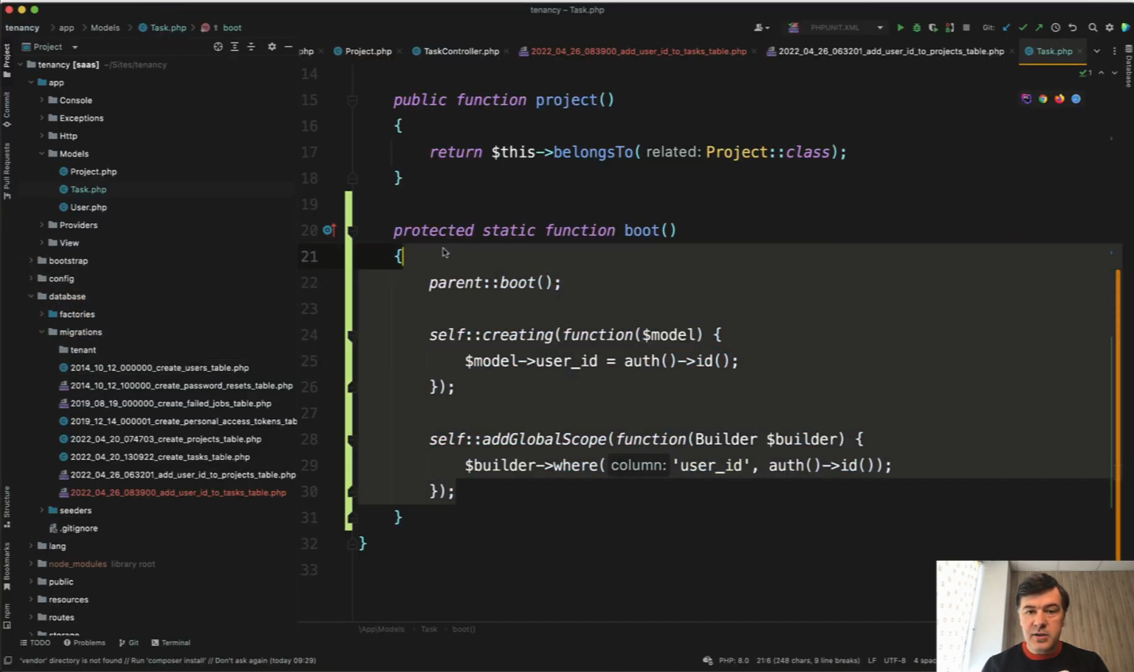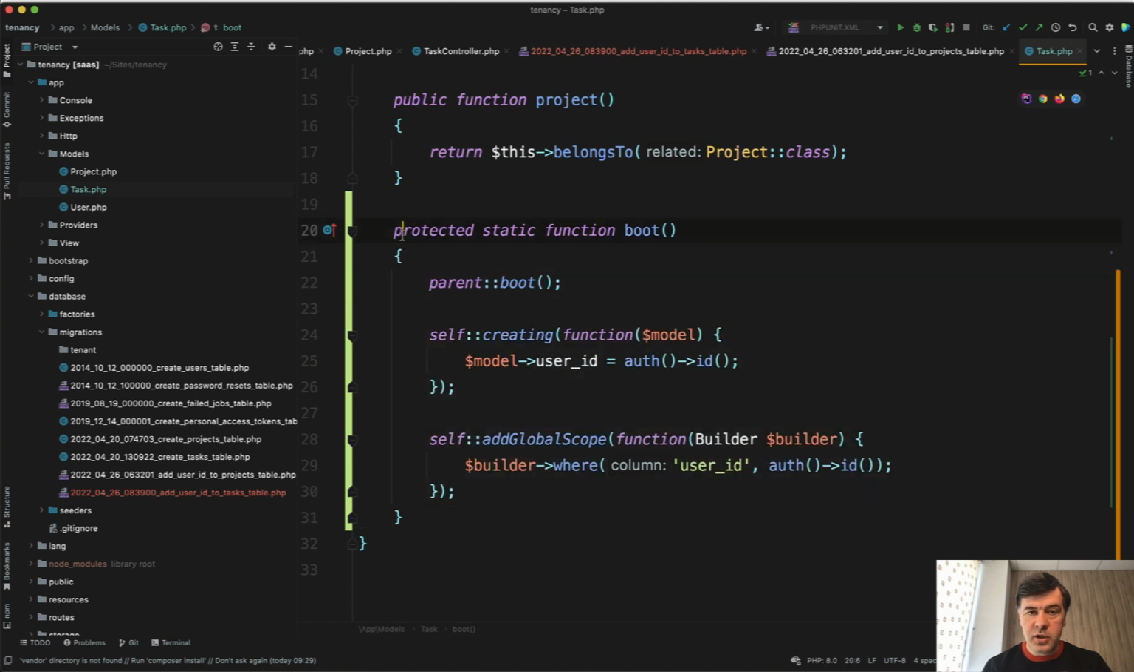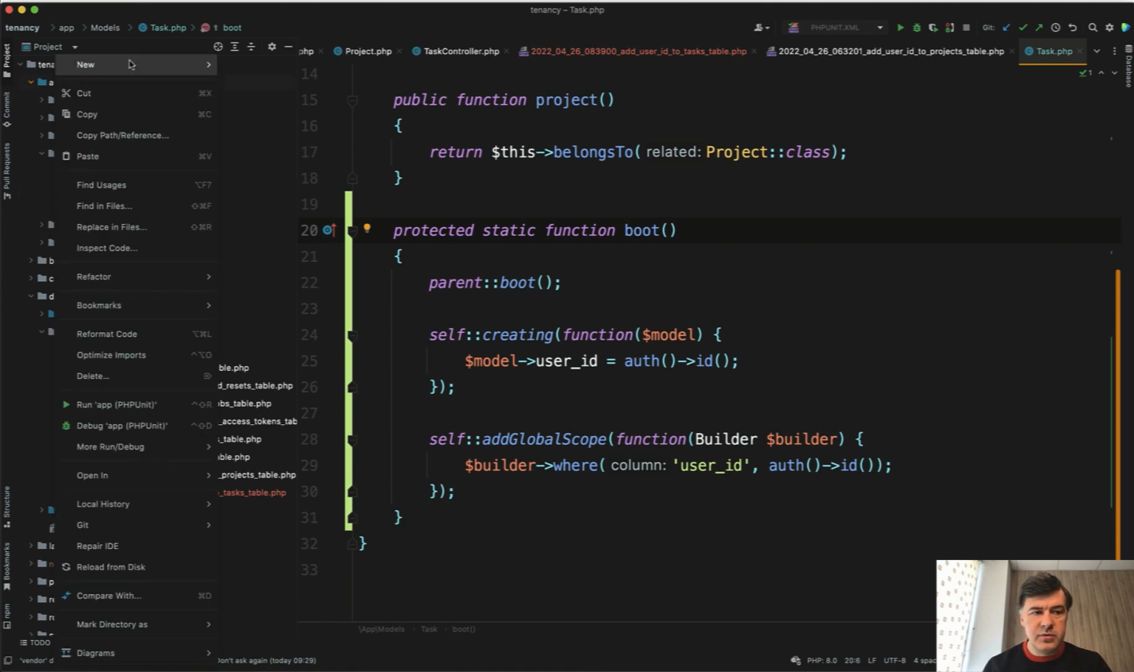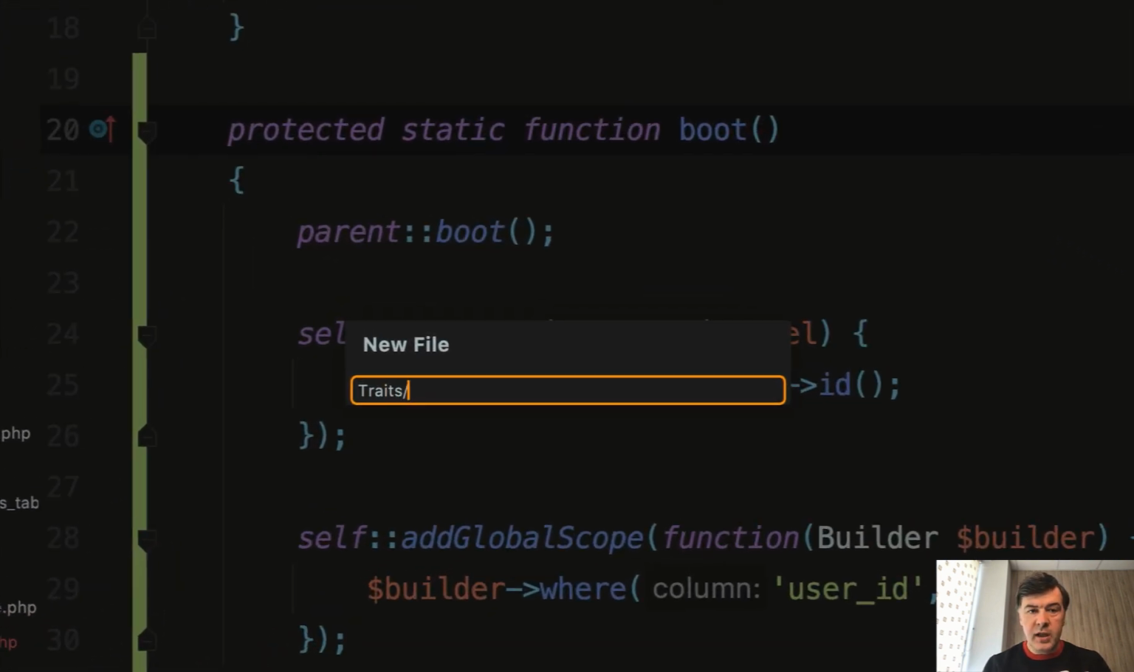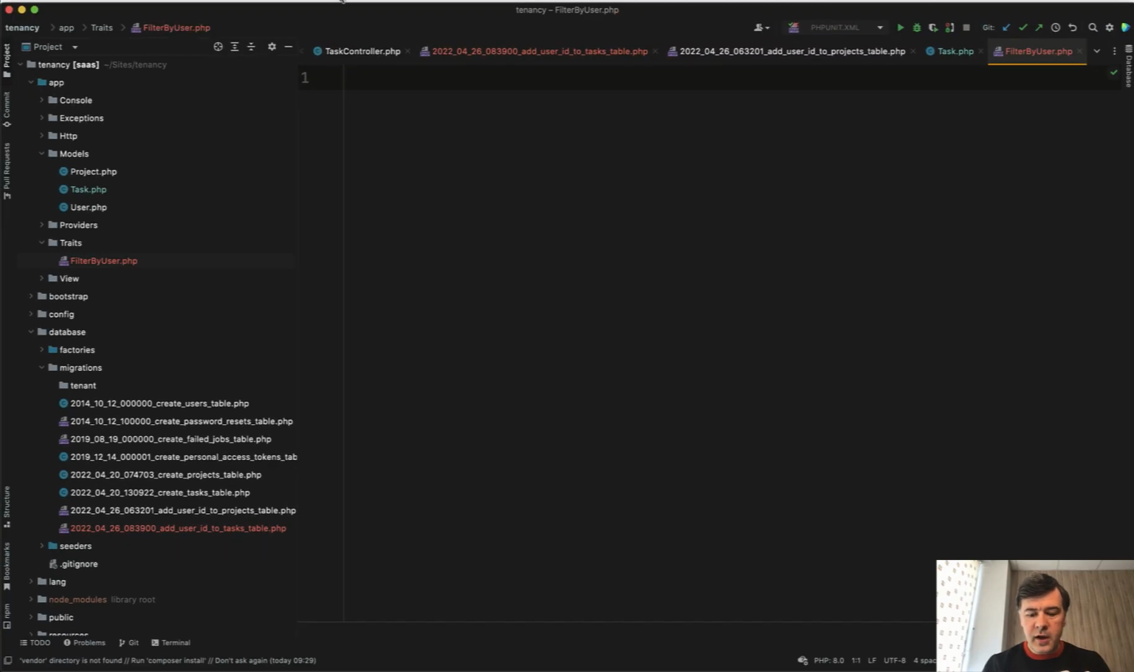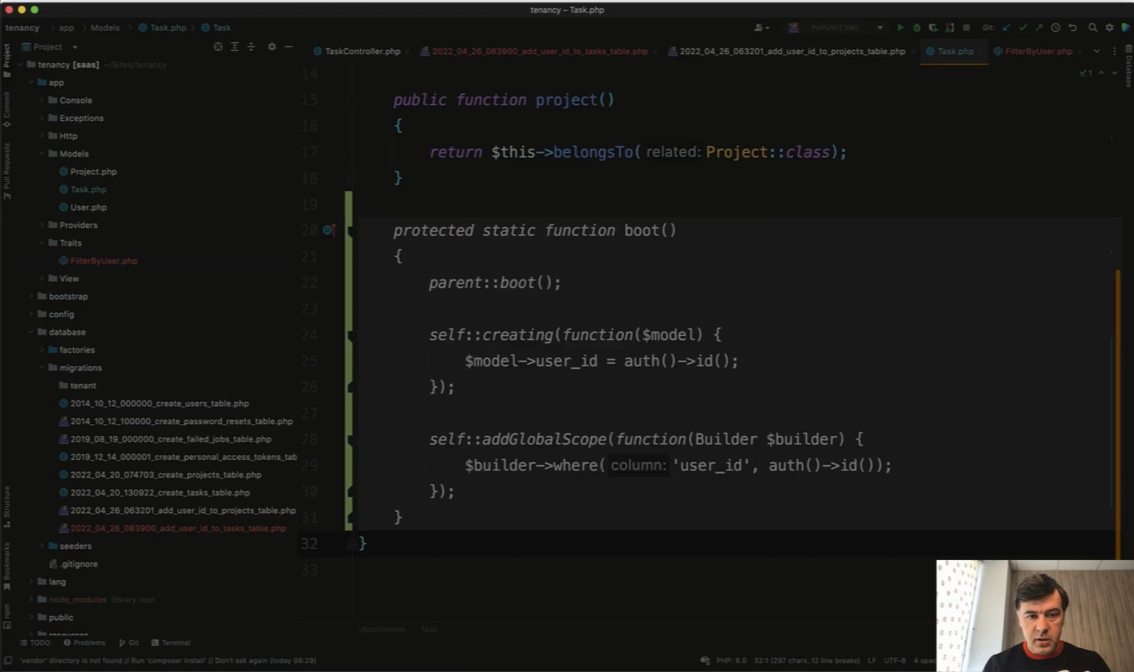So we have the same structure, absolutely identical in two different models. The better way is traits. So we can copy the same function into a trait class, trait PHP class. You can put it wherever, in app traits or app HTTP traits. I've seen different people do different locations. I will just create app traits folder, and let's call the trait filter by user PHP. That file is a PHP file, but it's not a class, it's a trait. Let's call it filter by user, and inside we just copy and paste the same thing that I've just mentioned.